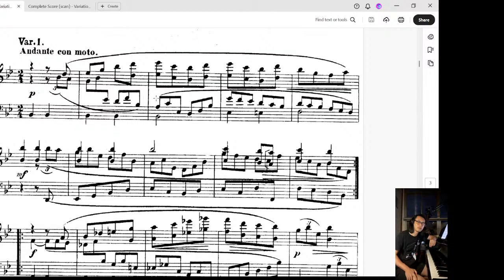Wait, where is the... Where the hell is that? Did it just leave? You would usually think like, okay, Mozart just played something, and then the first variation is... Right? So it has the structure of the opening theme.